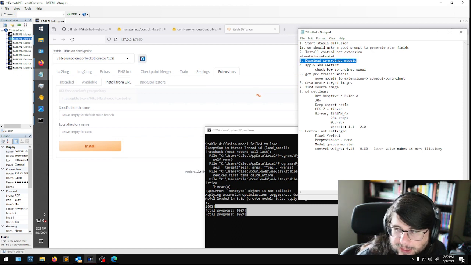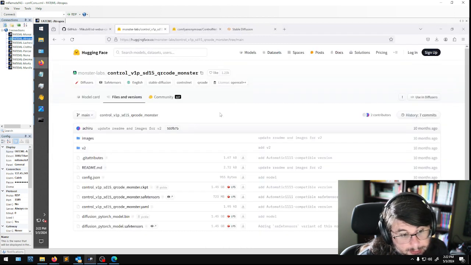We got to download these ControlNet models as well. So in order to make ControlNet work, of course, we need the neural net model weights as well. I've already downloaded those, but there's a couple different places you can. I've downloaded a couple of those.